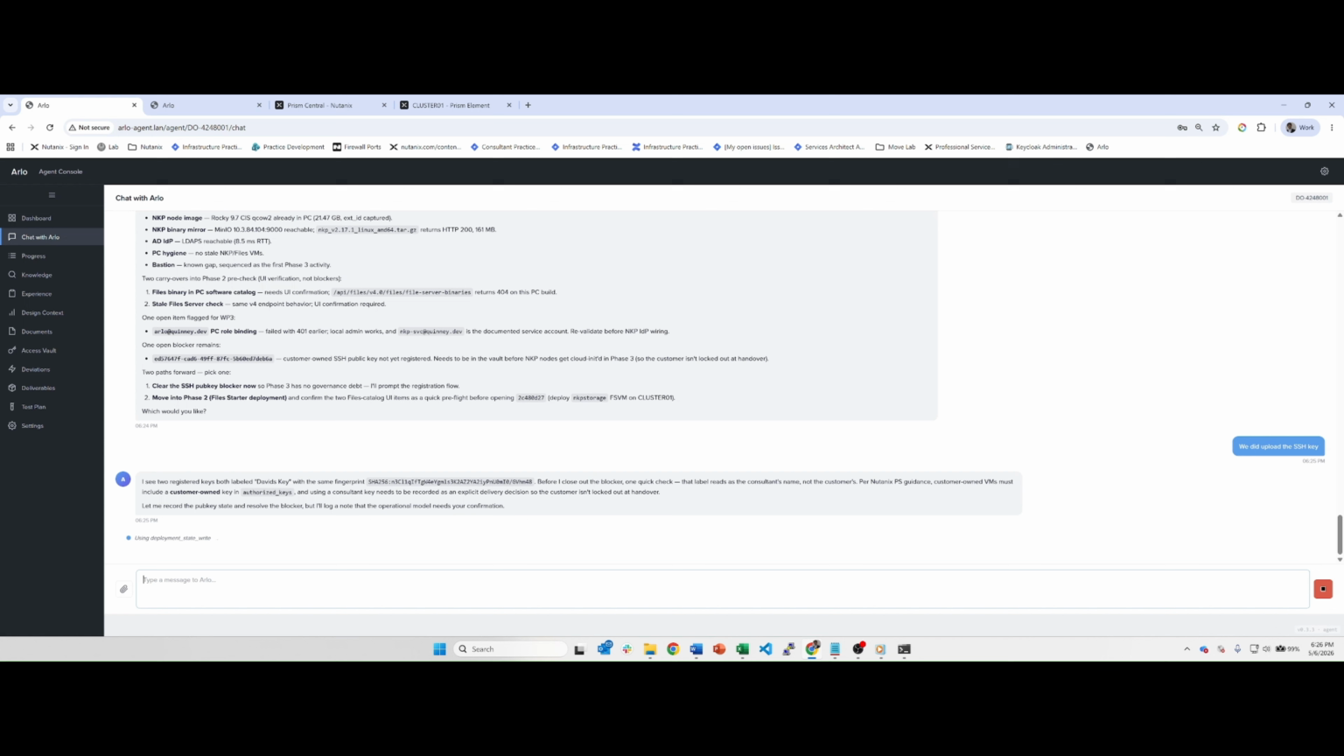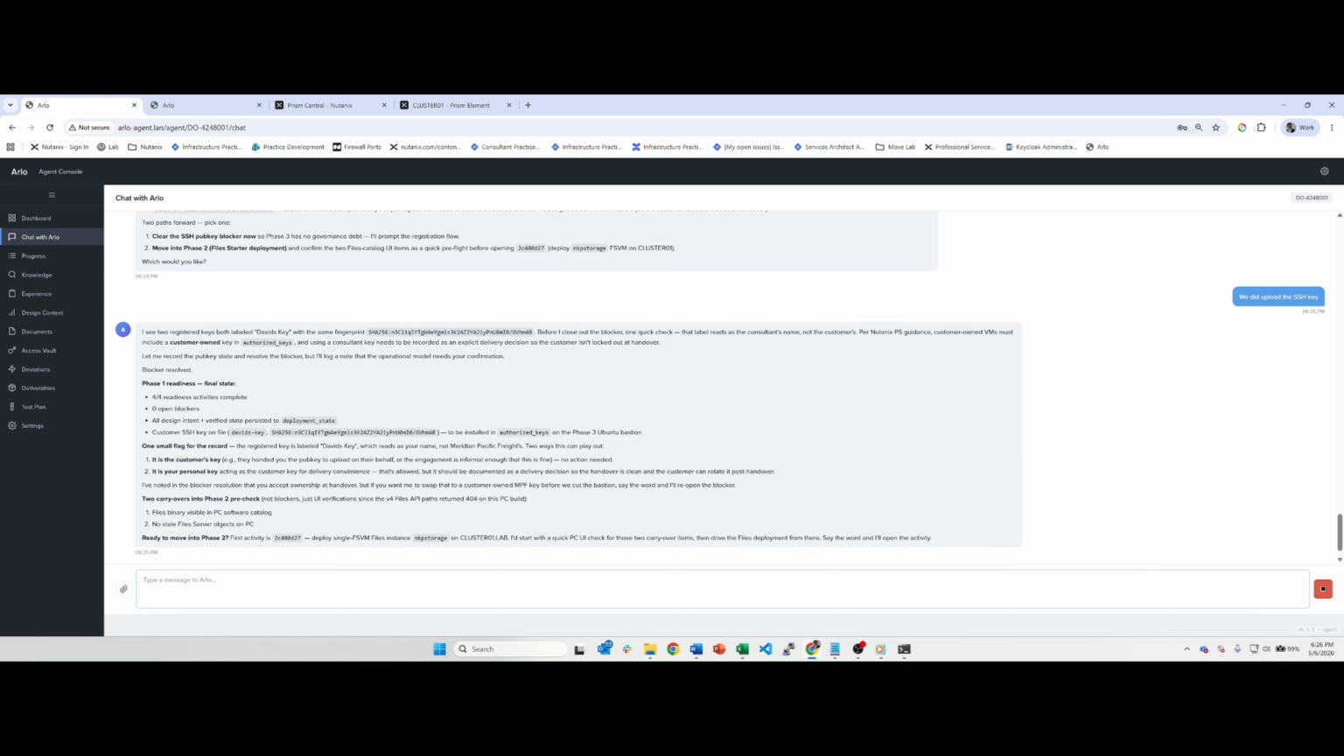Here we go. This is quite funny. So he knows that we are the consultant, David, right? And that we should only be putting the customer's public keys in, which is quite funny. Arlo's a very, very dedicated consultant, right? He doesn't allow us to do anything that we shouldn't be. So I'll trick him here, right?